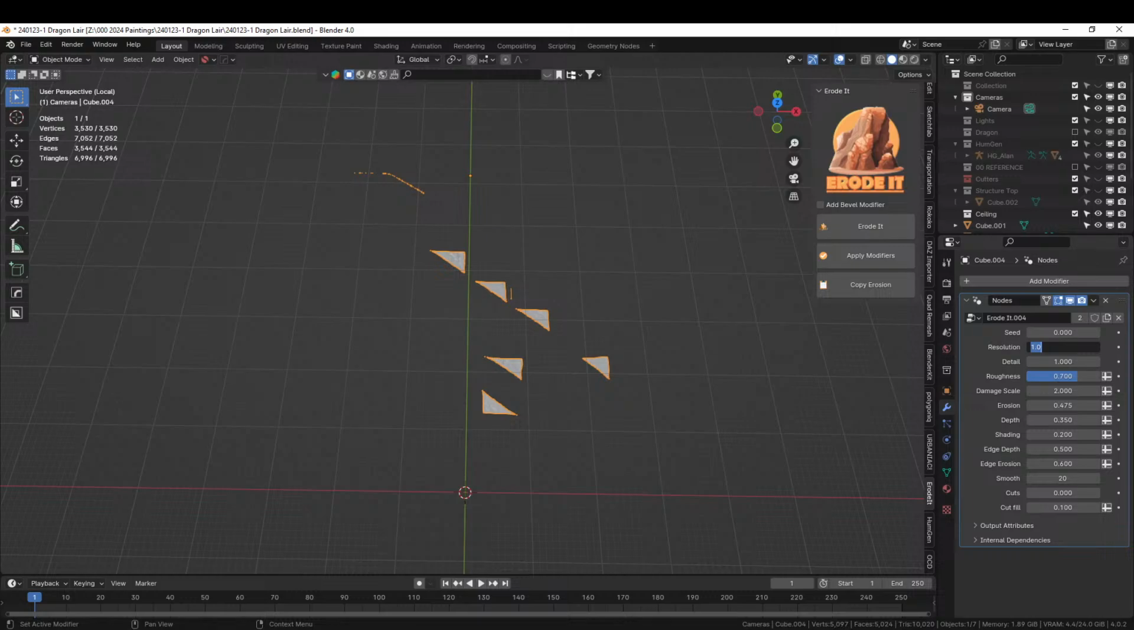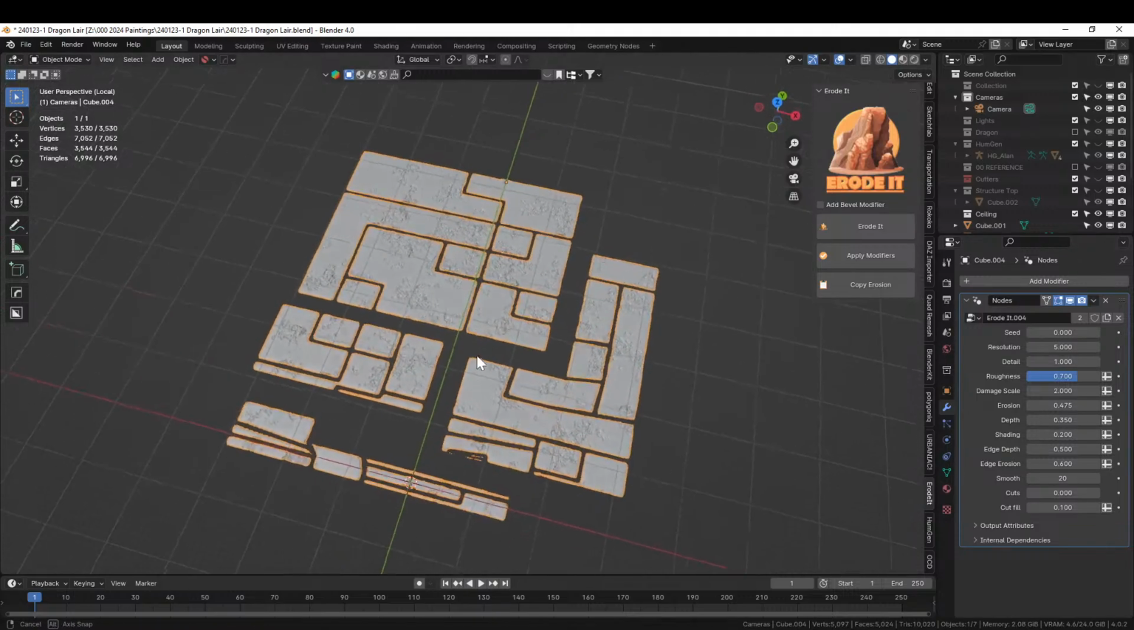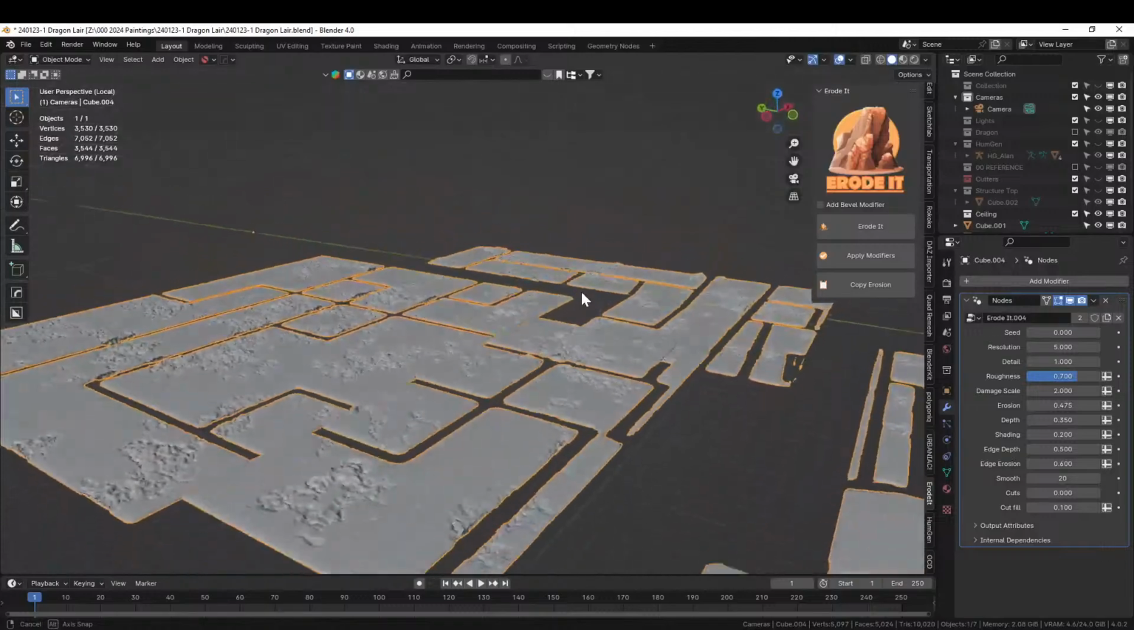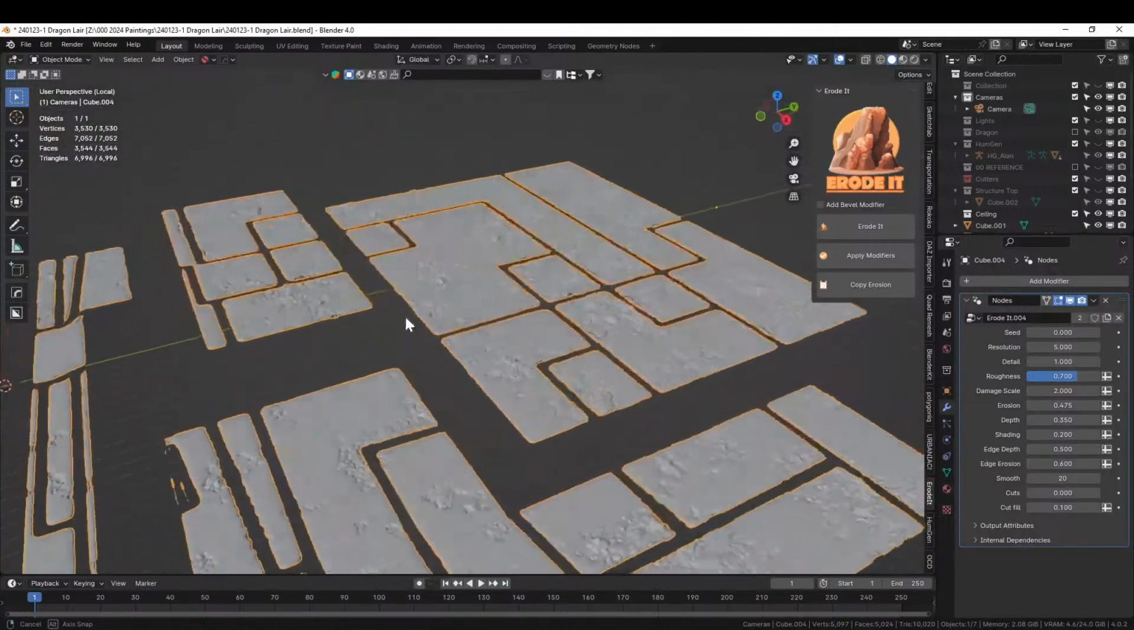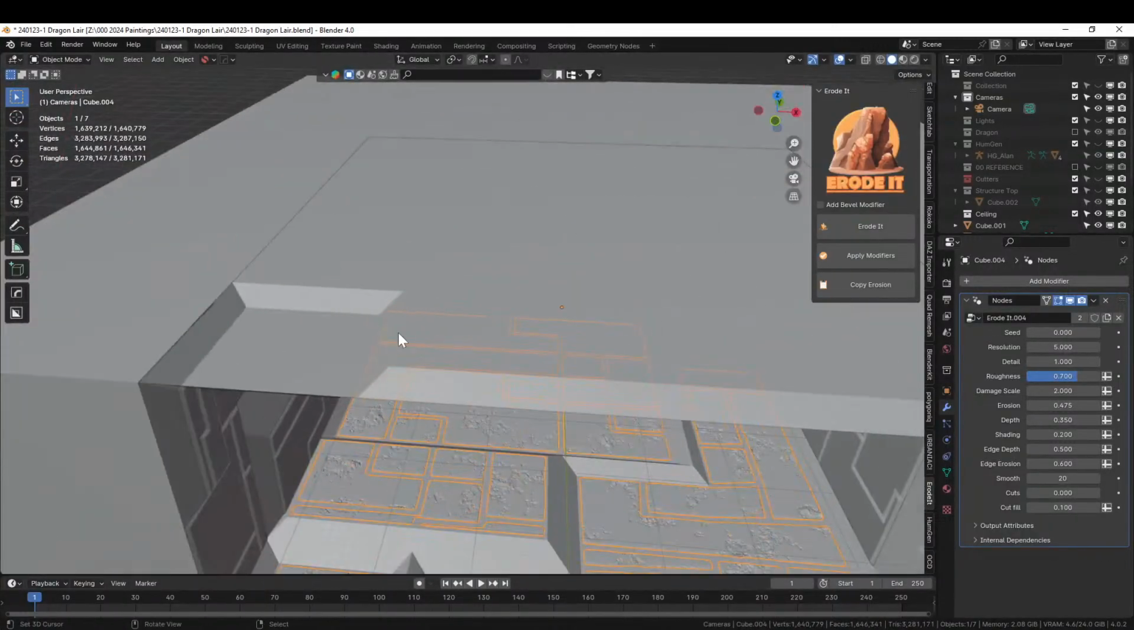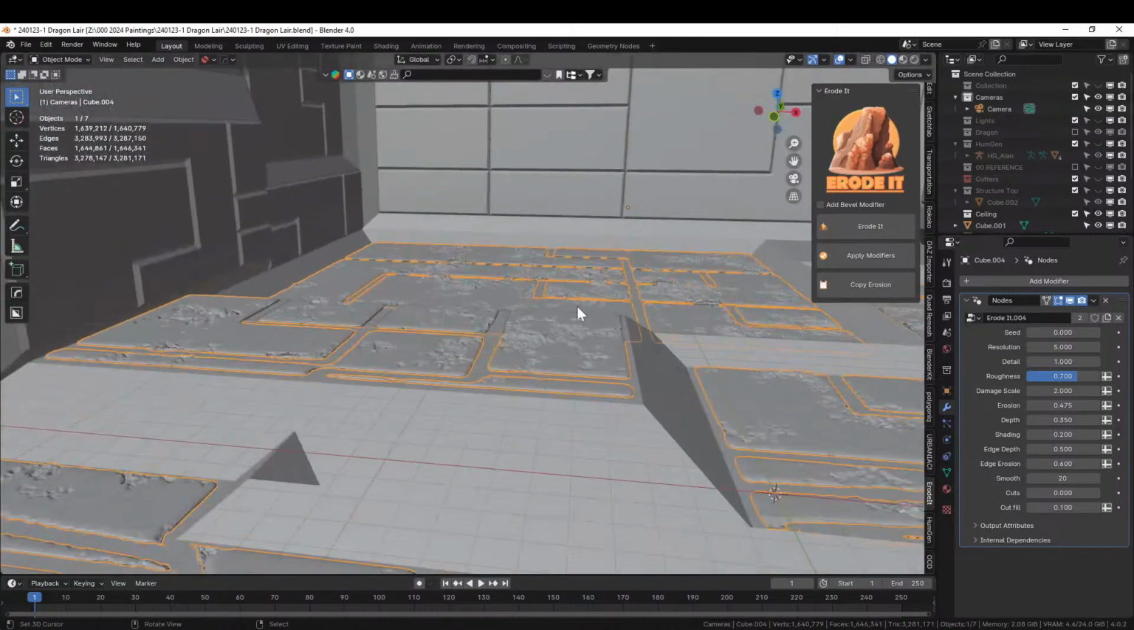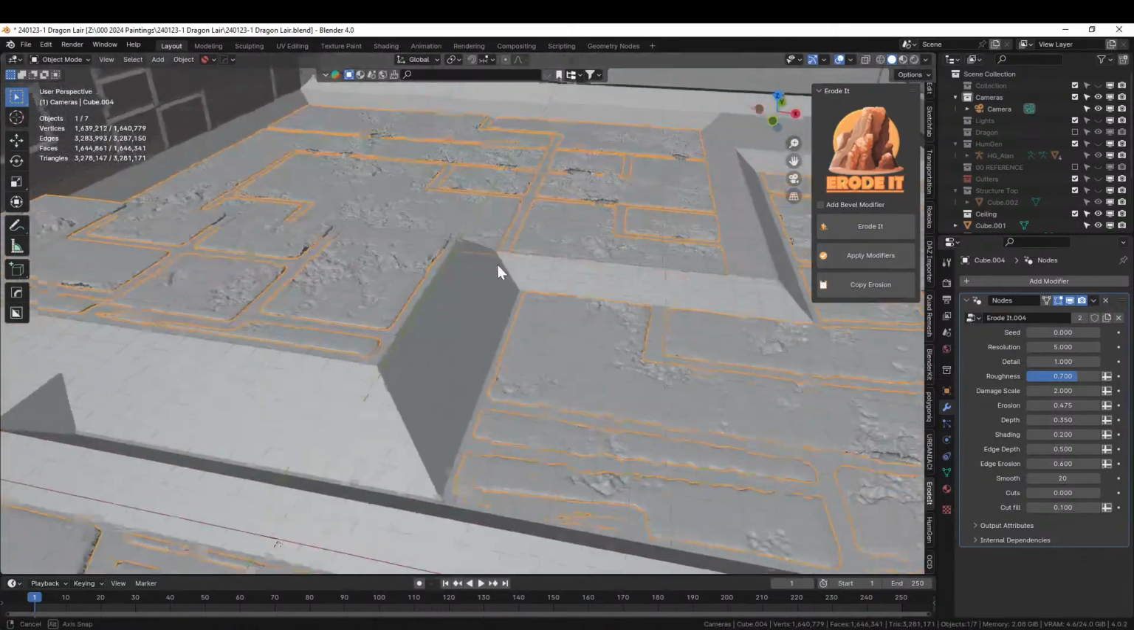Resolution of 5. It's got to be at least 5. Let's see what 5 gives us. 5 seems good. I don't want to go too many because I want to keep it kind of low poly, but 5 seems good. And if we bring it back, because there's still a floor there, we get the rest of the parts too, which is fine.